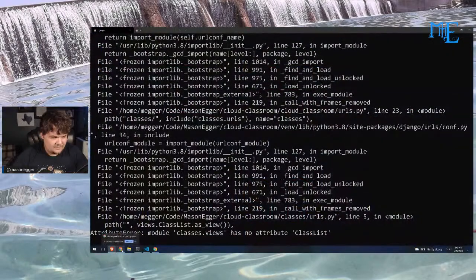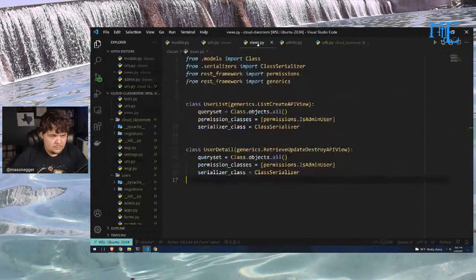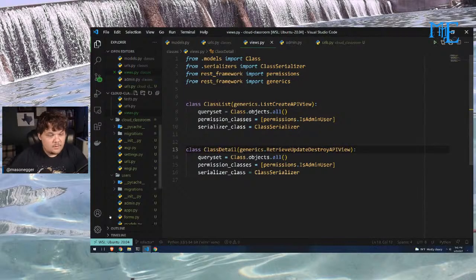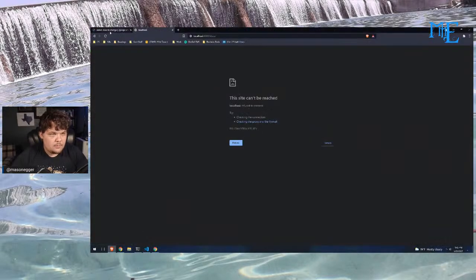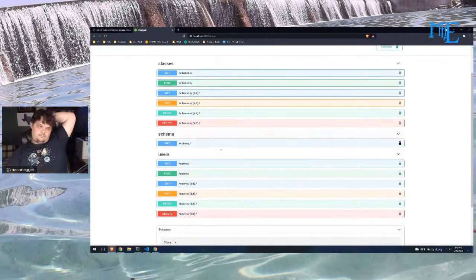Class list as view. Really? Oh, did it everywhere but there, in the place that it mattered. Now let's try again. Okay, now we have classes again.